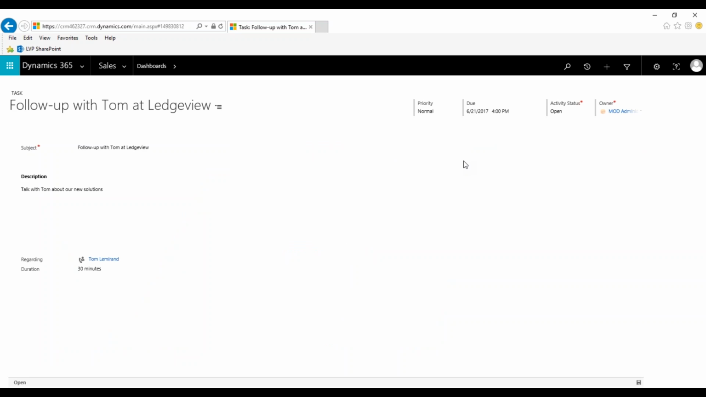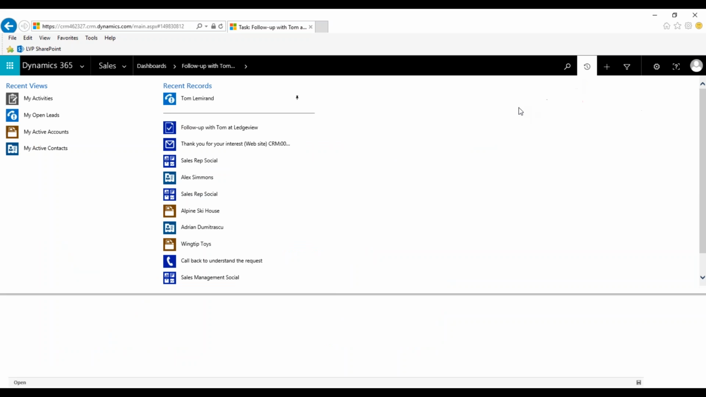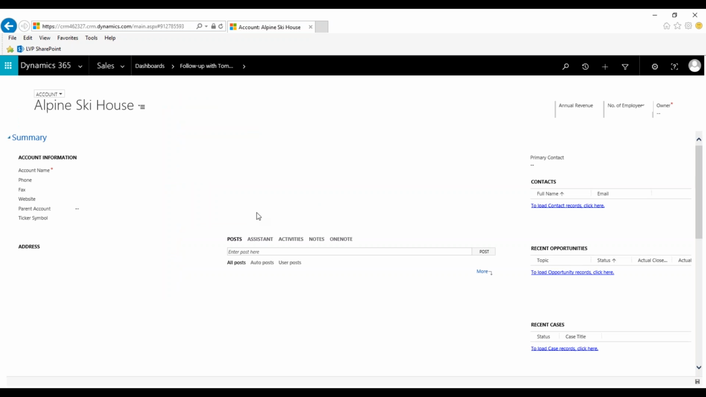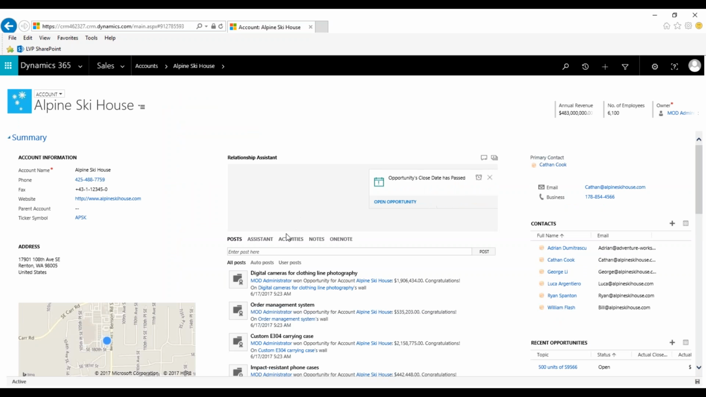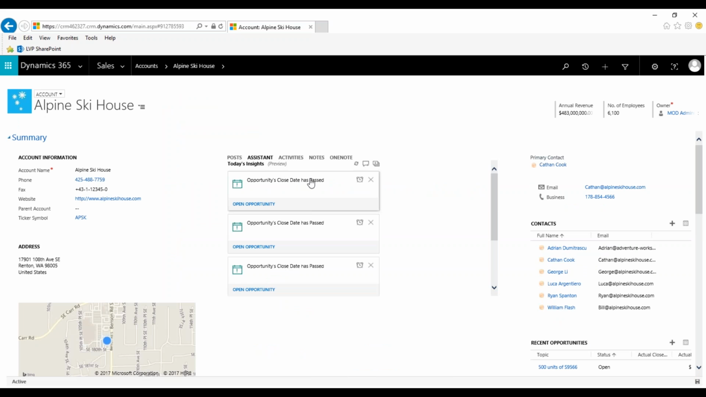So if you click on the task, it'll take you into the information. Here's the task. The other item is if we go into Alpine Ski House, so we click on one of our recently viewed accounts, we see our relationship assistant. It'll either show the top two, or we can just click into assistant, and then it'll give us a list.